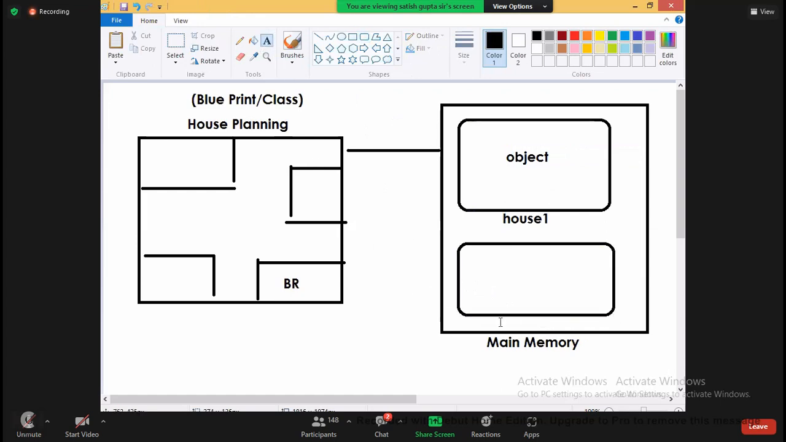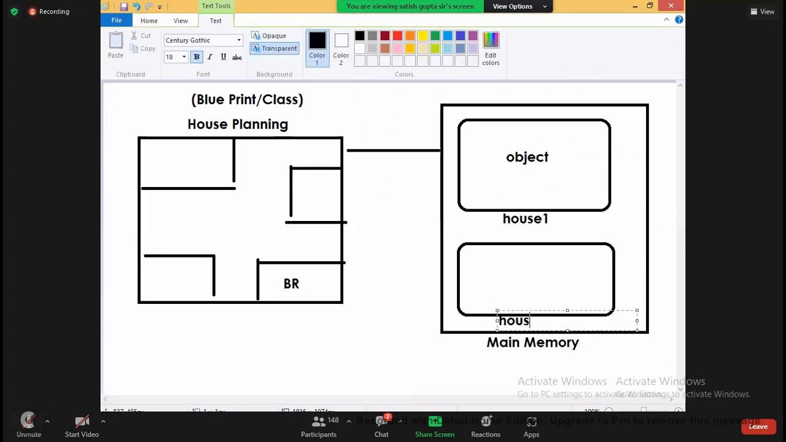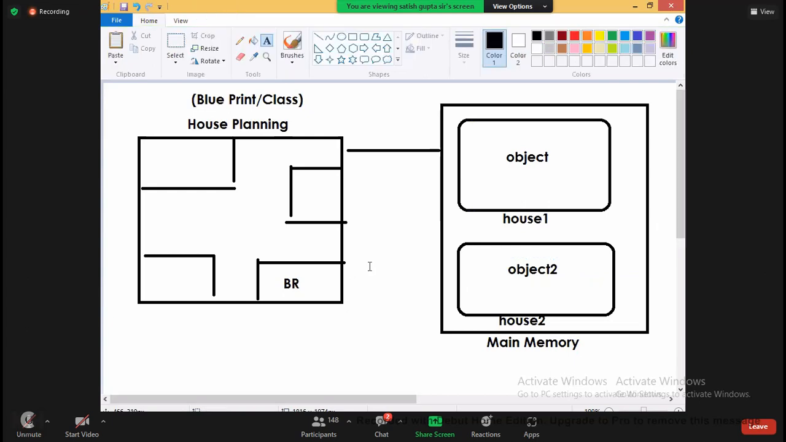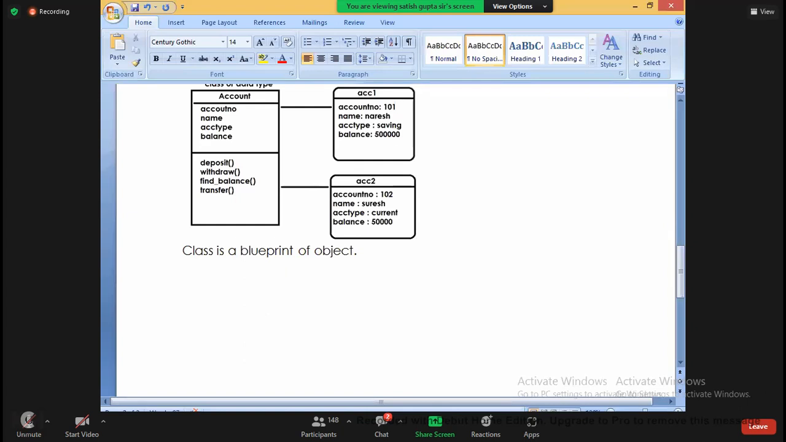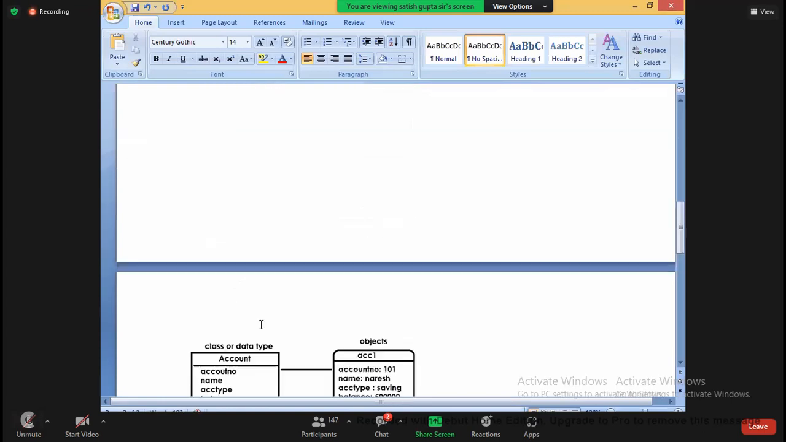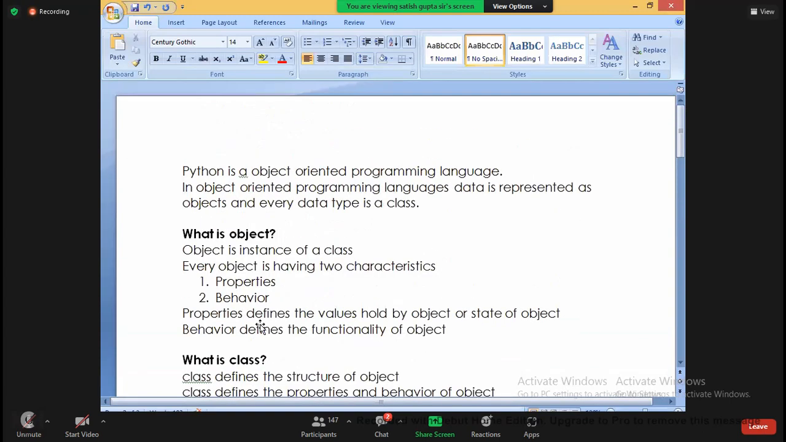Yes. Okay. For example, there is a house two. What is house two? Object. House one is an object and house two is an object. So class is only a blueprint of which one? Object. Object is an implementation of a class. Object is an implementation of which one? Class, right? Object is an implementation of a class.